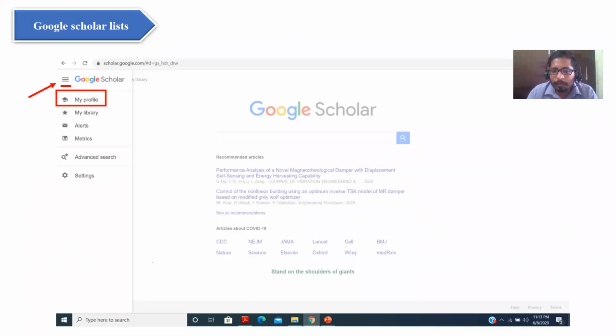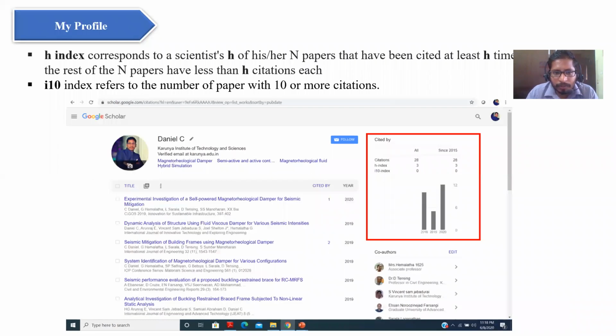So for such topics, the relevant keywords have to be placed in our research profile. I will go to my live profile and tell you about that. Then, if you go to my profile, there is an option called citation, H index, and i10 index.